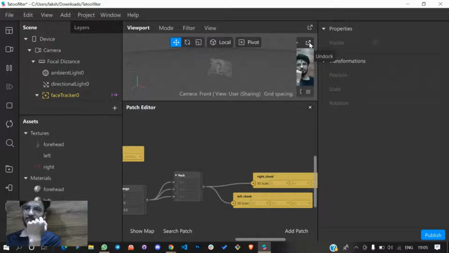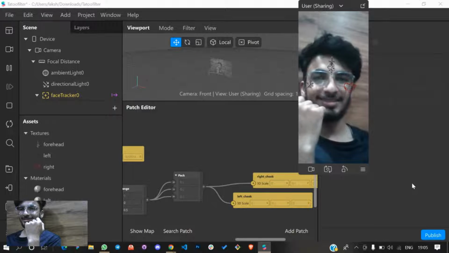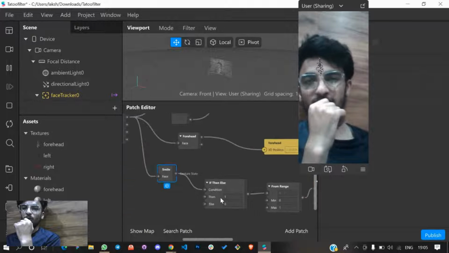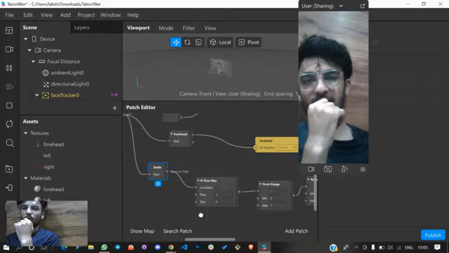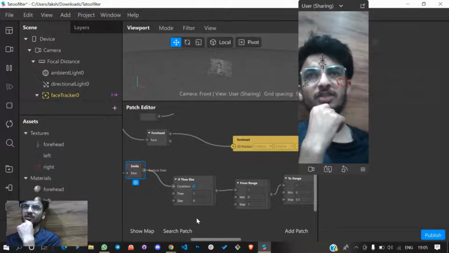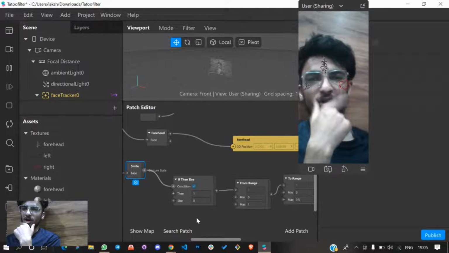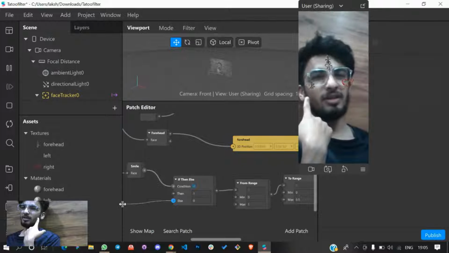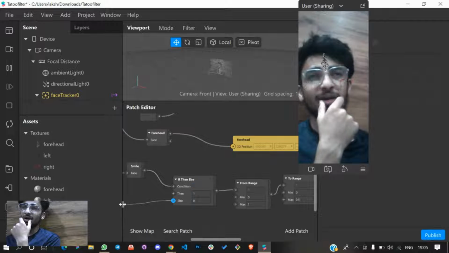Scale. Suppose just scaling. Now, why have I used if-then-else or from range and to range? If-then-else is all about conditional statements, like whether you are smiling or not, how much you are smiling, or conditions like if or else.